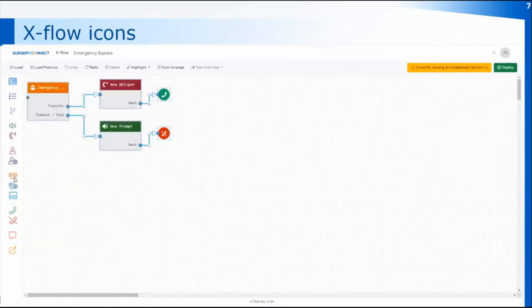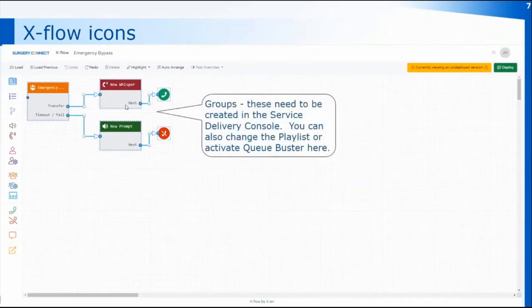Next, we have our groups. The groups will match the groups that you've set up on the service delivery console. So when you drag on a group, it will ask you which group you want to have allocated to those particular calls. So I've dragged on our emergency bypass group that's set up in our service delivery console. That will automatically add a whisper and a failure prompt just in case nobody is logged into that team when the phone lines should be open. Within the groups, you can also manage the playlist that the caller is hearing when they are queuing. And you can also activate QBuster through the group as well.